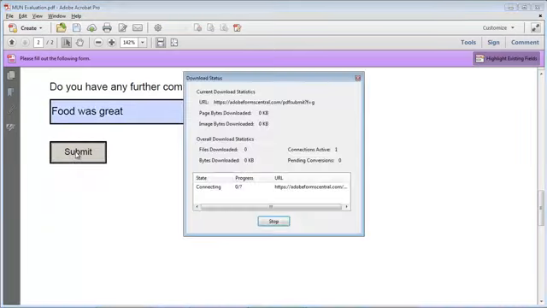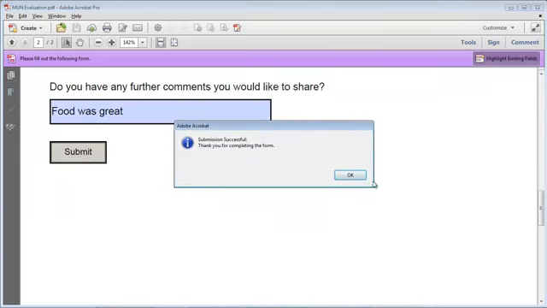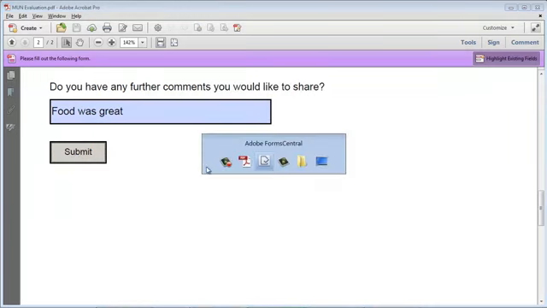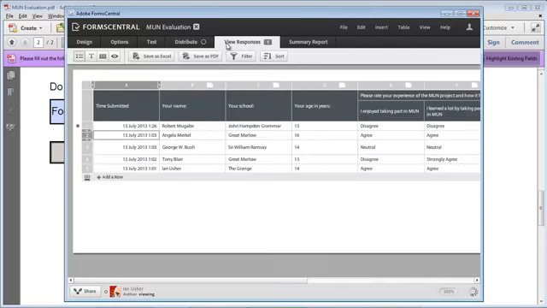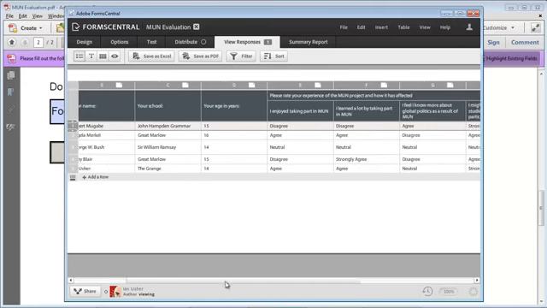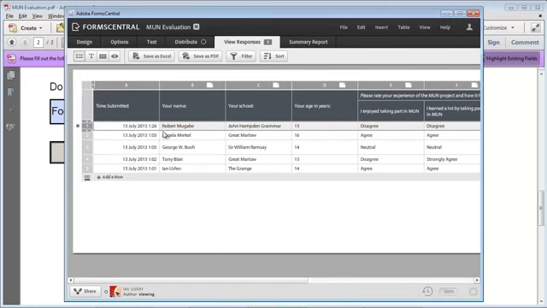And I click submit. Then what happens is Acrobat connects to the internet, submits the form, and when I switch back to Form Central I can see that my entry there in the spreadsheet has come. The other ones came from the web, this one came from the PDF. This is very, very useful because it allows me to distribute it very widely, and I don't require people to be online all the time in order to complete the form, which is a real plus point.